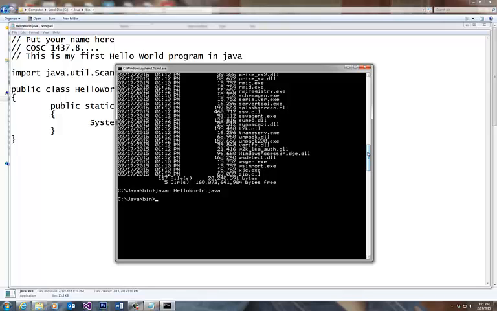But before we do that, we need to actually run the class file. So just do java for me, no C, java, and the name of the file without the file extension, so HelloWorld. That's the class file. Hit enter. There it is, Hello World.